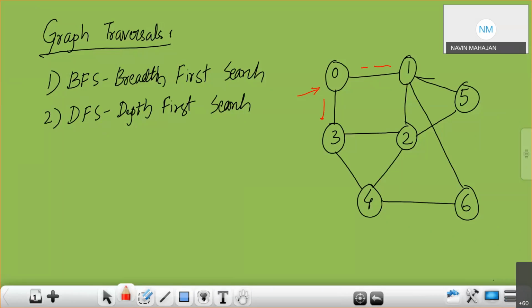Once they are visited, I will mark them as visited. Then I'll choose one of the vertices 1 and 3 and visit 1, then 3. We'll examine all the edges leading from the vertex at distance d, then examine all edges from vertices at distance d plus 1. Let me take a proper example here.